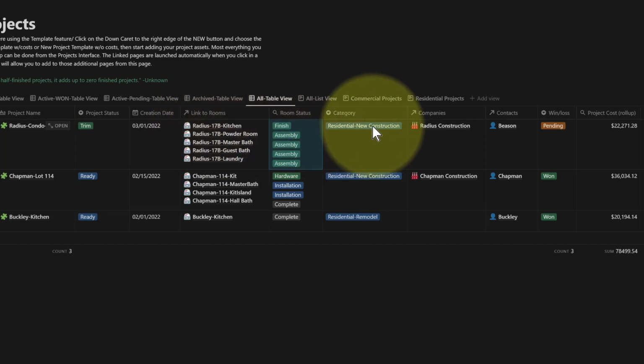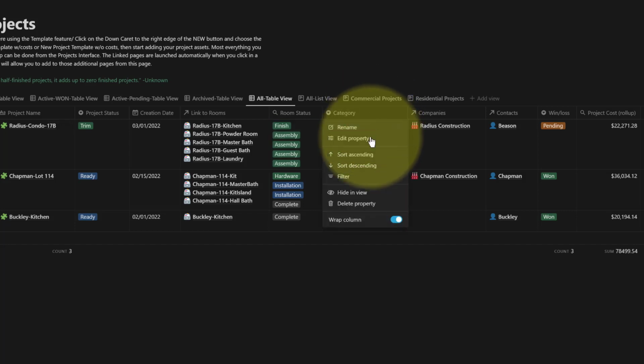And then we have a category. This is totally up to you whether you can use it. You can hide any field you feel like you'll never use by just clicking on that property heading and say hide in view, and it will not be there from then on.